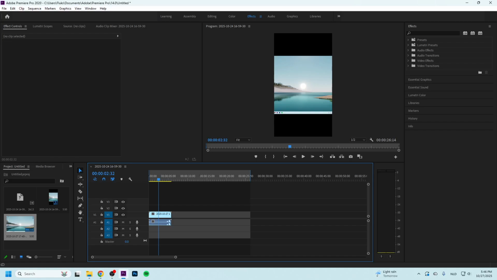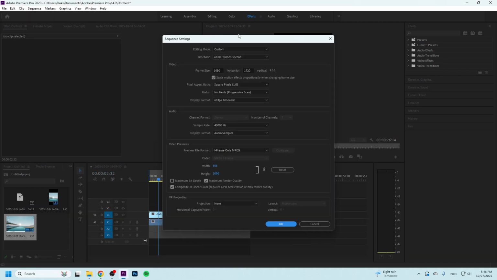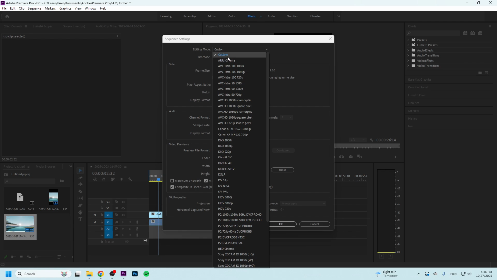How to set Premiere Pro to 1920 1080. And this is quite simple. If you did something wrong with your sequence right here, we go to sequence settings, and then right now make sure that it's always on custom so you can customize what you want.